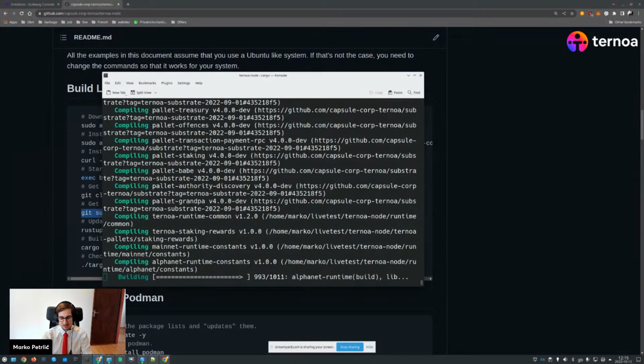Okay. Usually it takes a while to build the last packet, which is the biggest one, the AlphaNet runtime and the mainnet runtime. But that's fine. It can get even slower if I build it using the production flags. But this is slow enough, right?